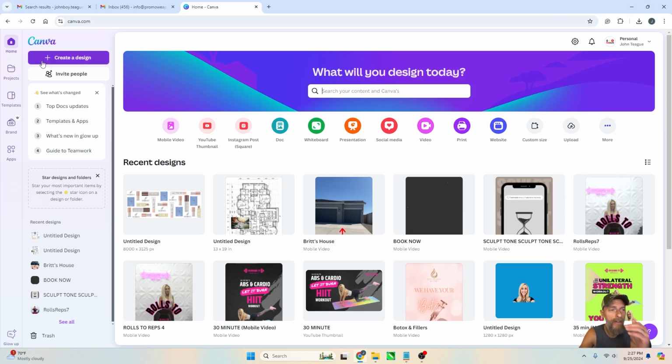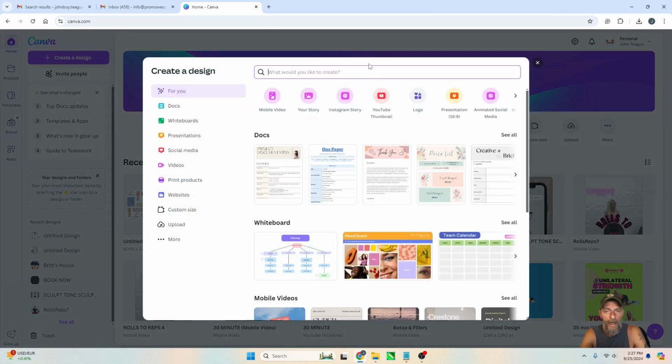Basically Canva is, let's go up here to create a design. And we'll just pick something. Canva is basically an online graphics design tool. I guess they also have an app, but I find it kind of cumbersome to use the phone to try to build something. It's kind of backwards. So it's an online graphics tool that does a lot of different things. Like you can see along the top here, there's mobile videos, stories, Instagram stories, YouTube thumbnails, and so on.